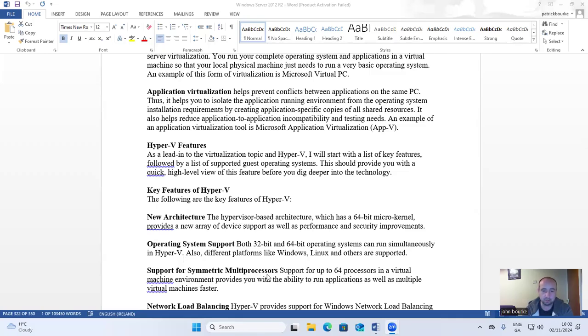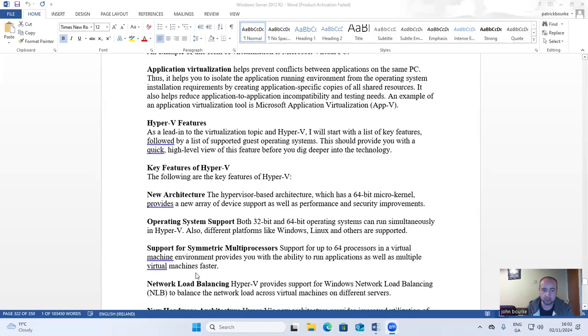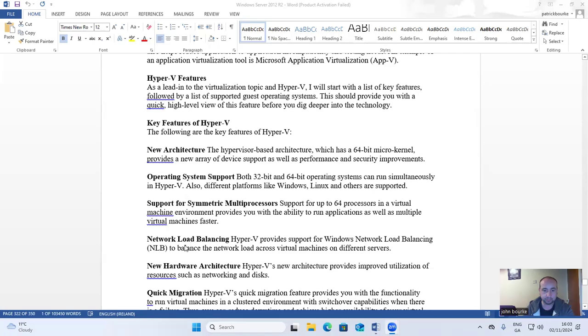Support for symmetric multiprocessors. Support for up to 64 processors in a virtual machine environment provides you with the ability to run applications as well as multiple virtual machines faster. Network load balancing. Hyper-V provides support for Windows Network Load Balancing (NLB) to balance the network load across virtual machines on different servers.